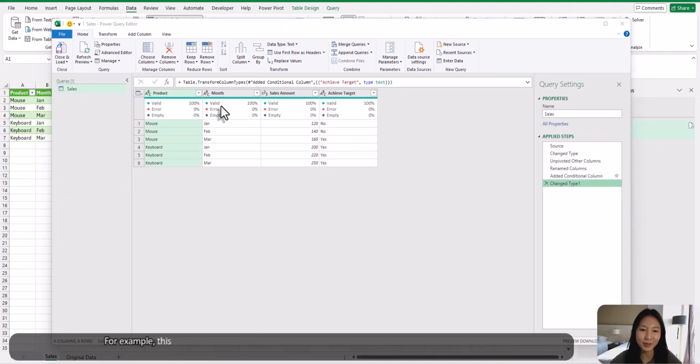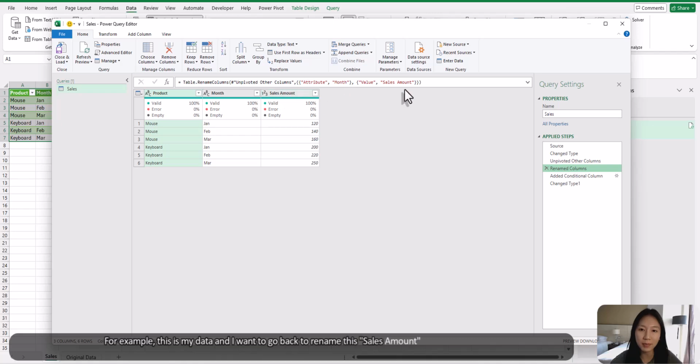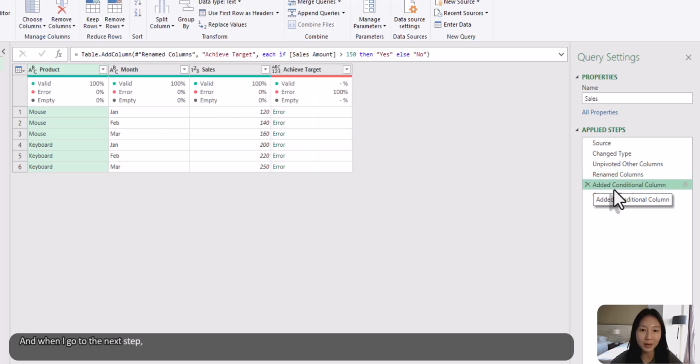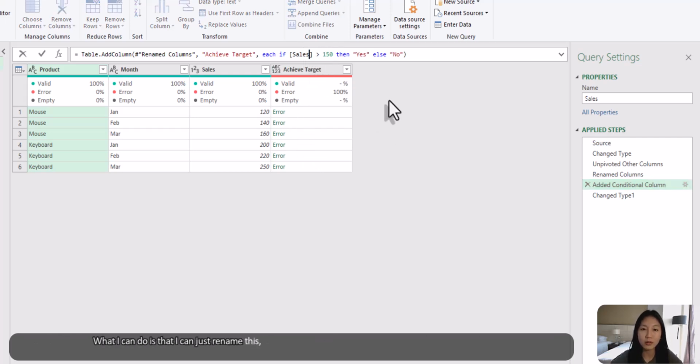For example, this is my data, and I want to go back to rename this sales amount to just sales. Right, so I rename this column, so now it looks nice. And when I go to the next step, the achieve target suddenly breaks because this is the conditional column based on the sales amount. And now the sales amount column is not here because it is renamed to sales, and Power Query can't find the sales amount column, so it becomes an error. What I can do is just rename this back to sales, and now I got the result again.